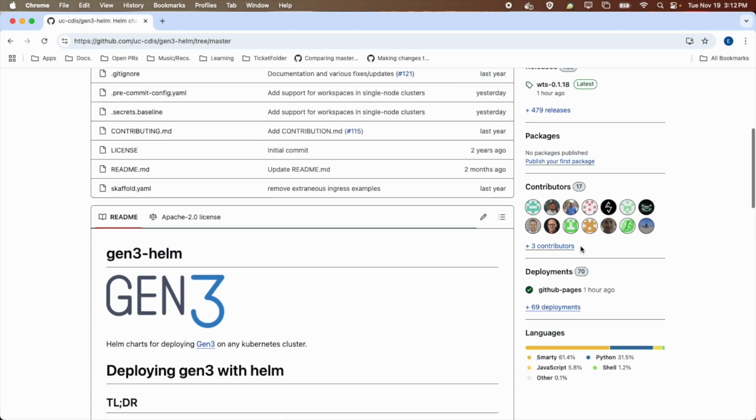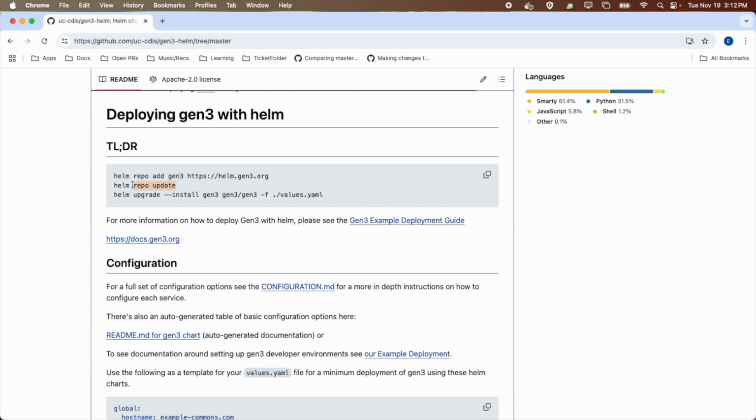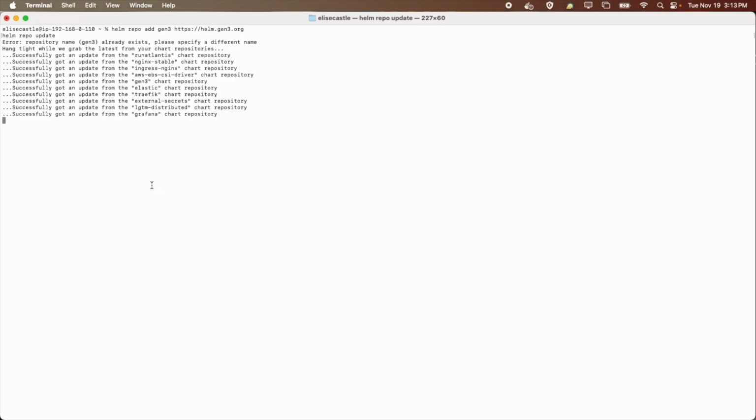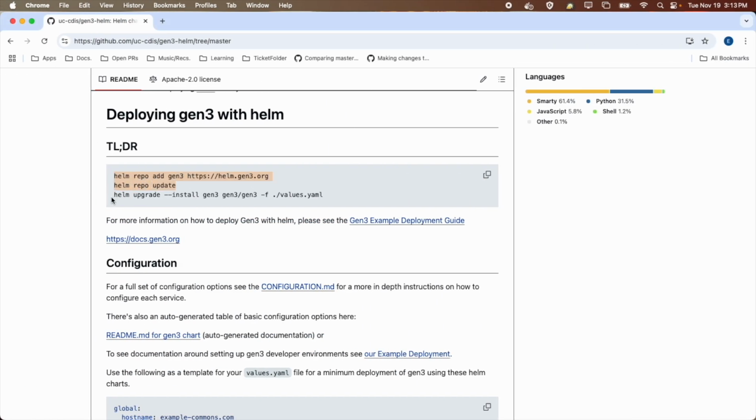So to start out with, we're going to scroll down and run these two Helm repo commands. This will add the Gen3 repository to our local laptop. Alright, now that that's completed, we can go about actually running our Helm upgrade install command.